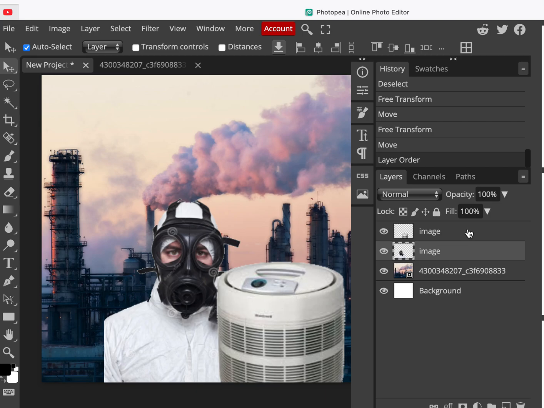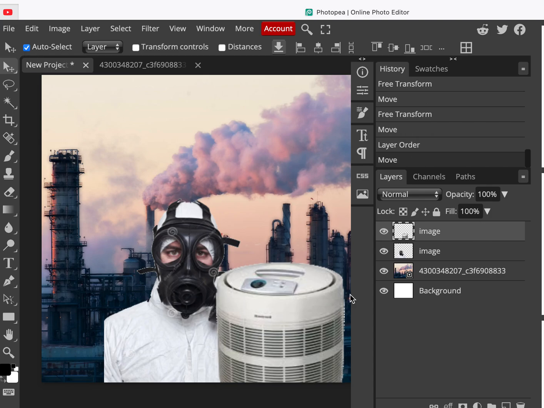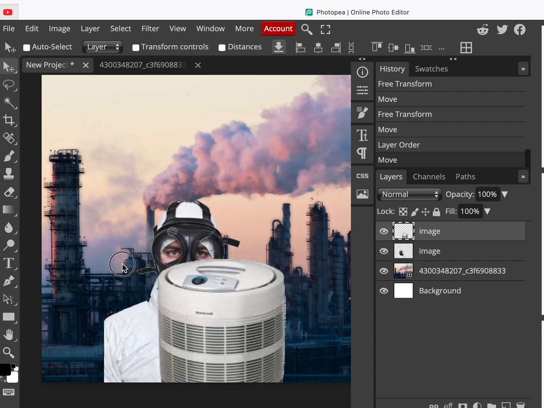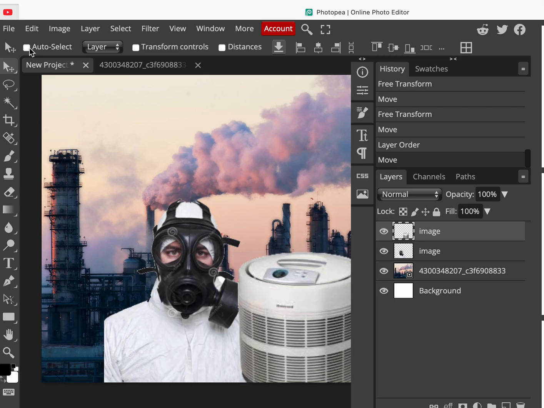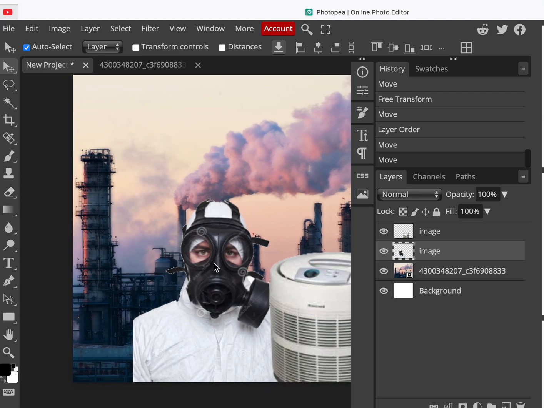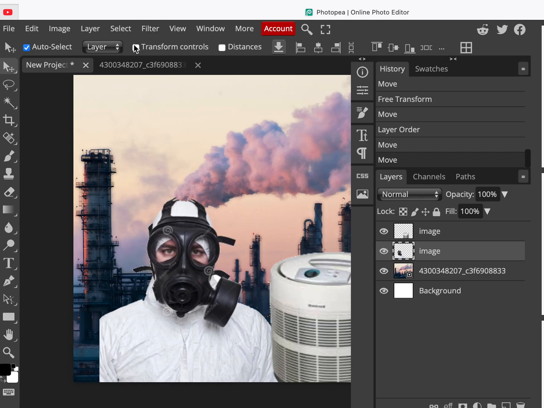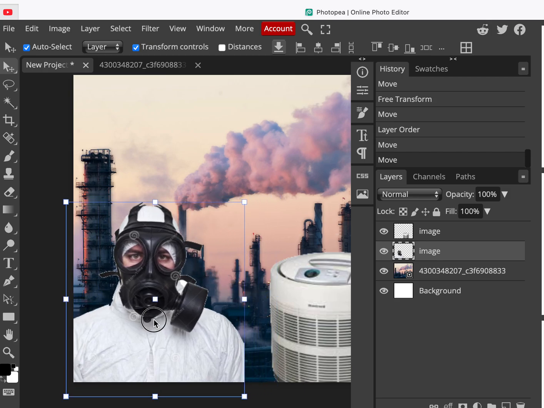To move the filter, I have to go to the filter layer, or if I have auto select selected, then just by clicking on it, that's enough. I won't have to go here. And you see how I can move it? Without auto select, when I click on the guy, nothing happens. With auto select, when I click on the guy, now I got him. Auto select and transform controls is ideal for that move tool. It allows me to move the image.